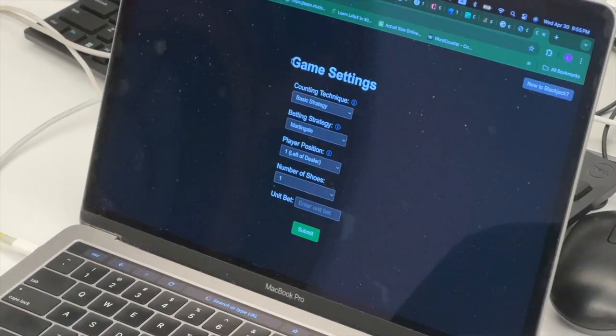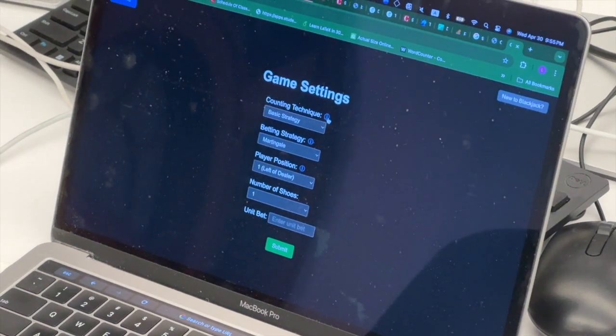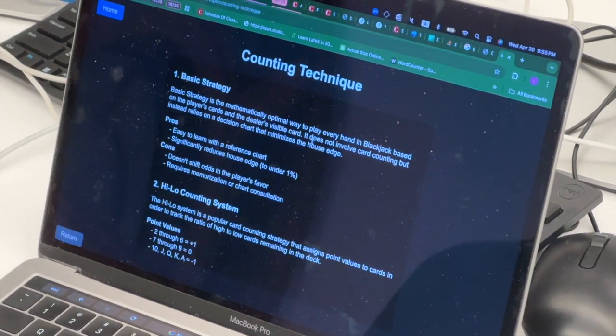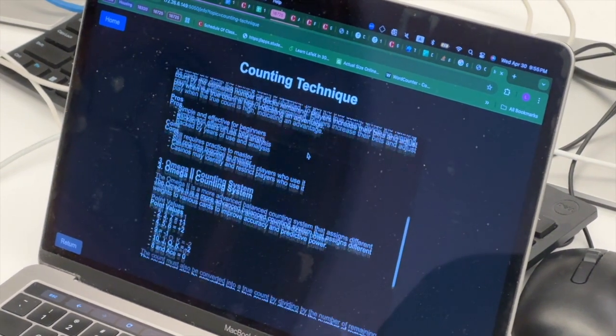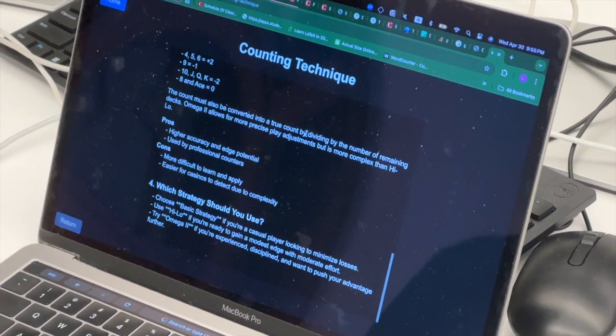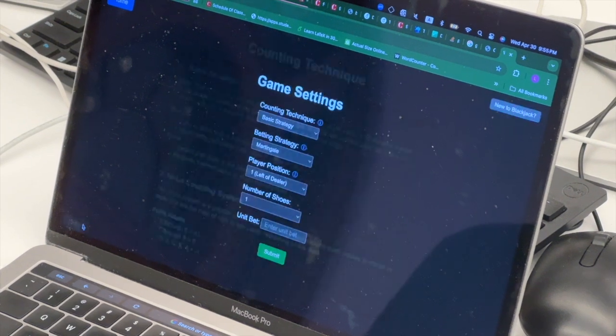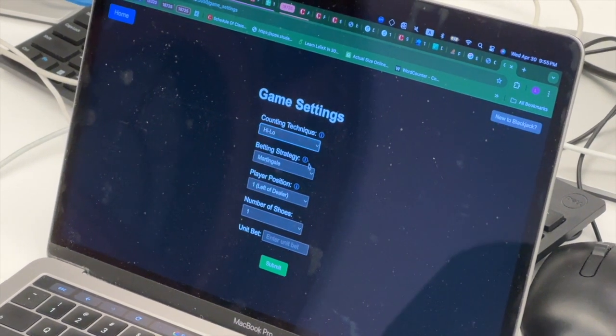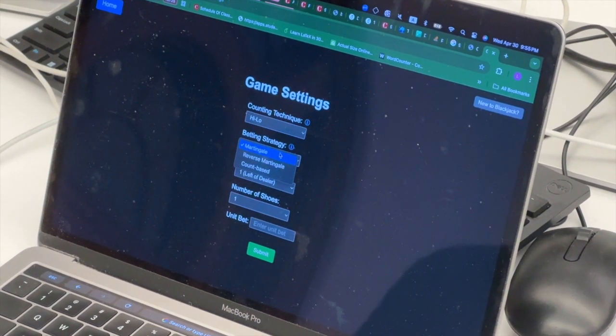So there's multiple game settings you can pick from. So for example, counting strategies, there's different counting strategies that you can pick from, and it gives a detailed explanation of what each counting strategy actually is. So let's just pick high-low, for example. Same thing for betting strategies. There's a couple of them that we offer.